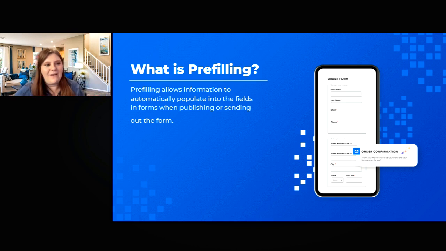And then faster data entry and reduced errors. Prefilling really allows you to have all of that information in the accurate format that you have in your system, integrations, wherever, in the form, so your customers or respondents don't have to worry about entering their information where it might be incomplete or incorrect. You're making sure that information is right from the get-go.